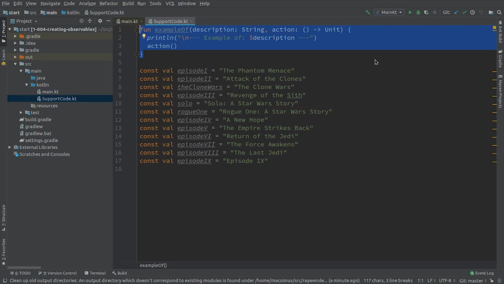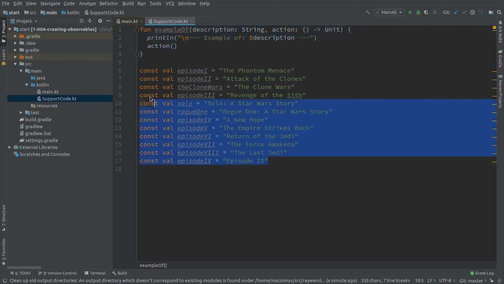exampleOf takes a string description for its header and a lambda named action that it will execute. And there are some constants defined that you'll use as well. These are the existing and known future Star Wars movies in story chronological order. Starter projects for other videos may have other constants and other helper functions and classes.